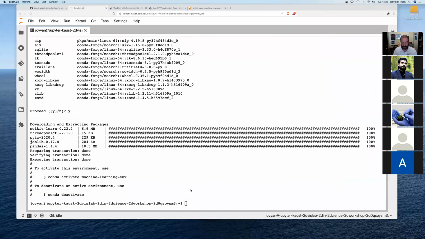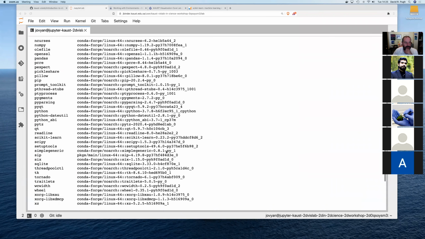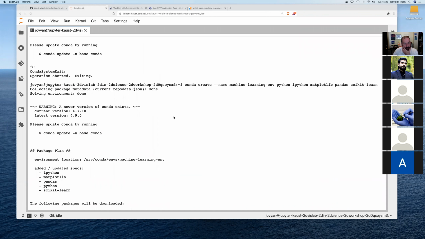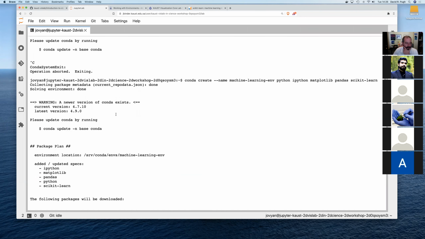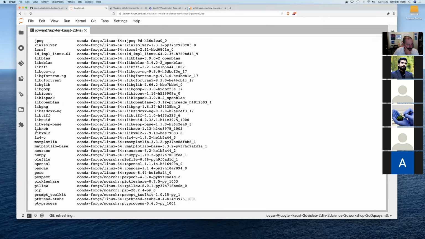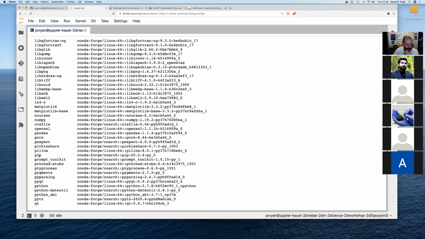So I will share my screen. Hopefully you had a chance to practice this environment creation command. So here's the command that I used. I installed Python, IPython, Matplotlib, Pandas, and Scikit-learn, and it looks like I actually left off pip. But if you scroll down through here, I noticed that pip actually gets installed. I did not expect this.